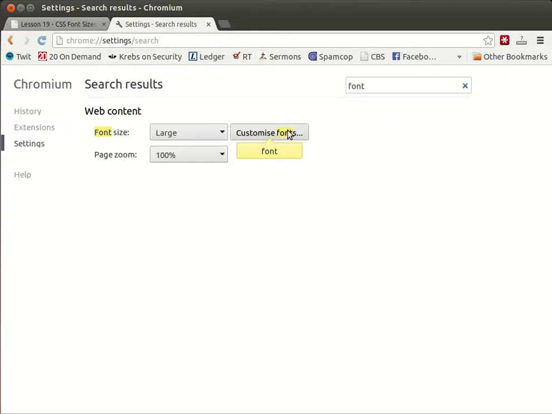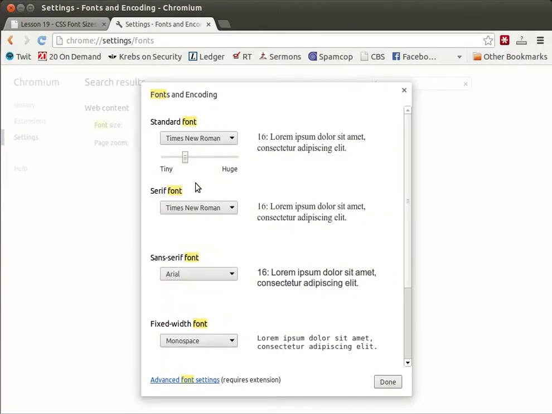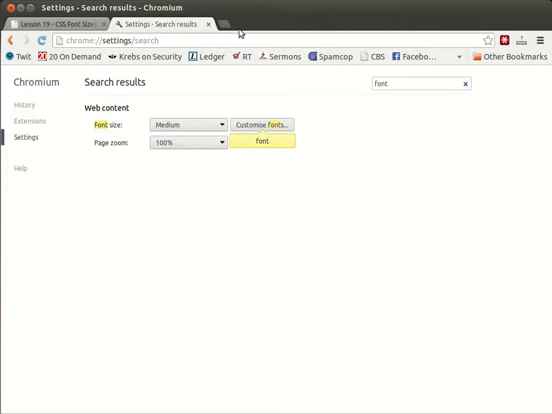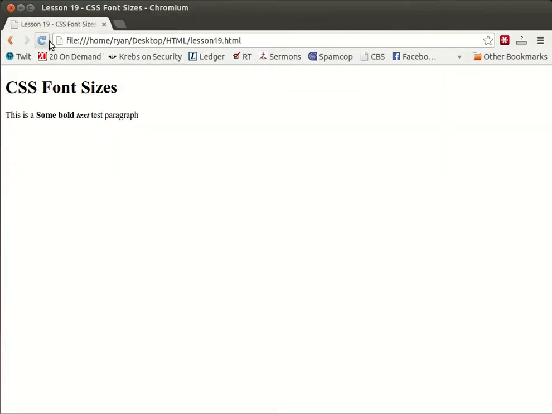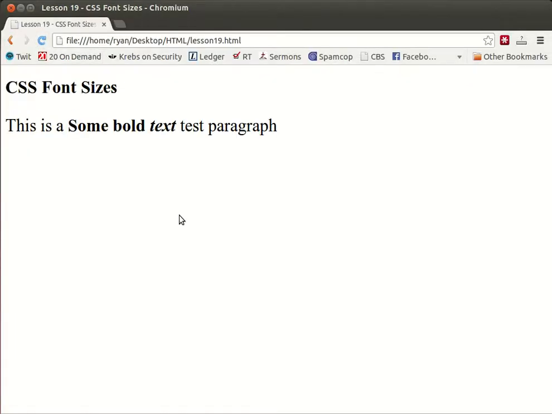Right, let's go back to the normal 16 as the default, and let's go back to using Ems. If I now say 2em, 2em would be double what the parent font size is. So parent font size is 16 of the body, so the paragraph would then be 32.